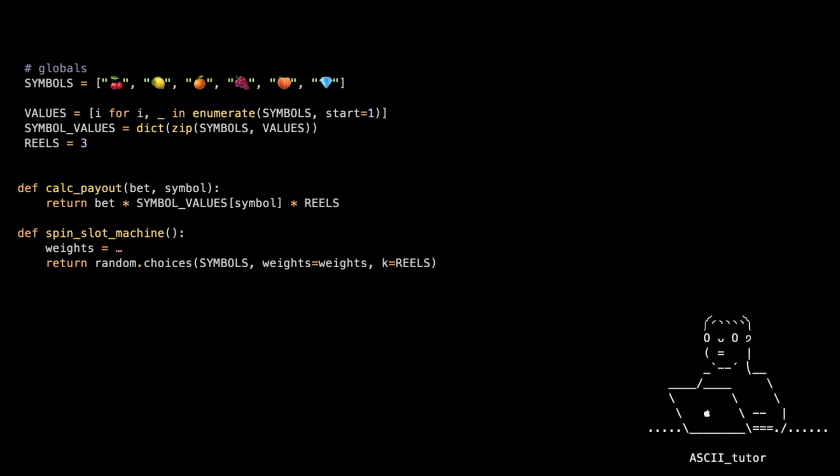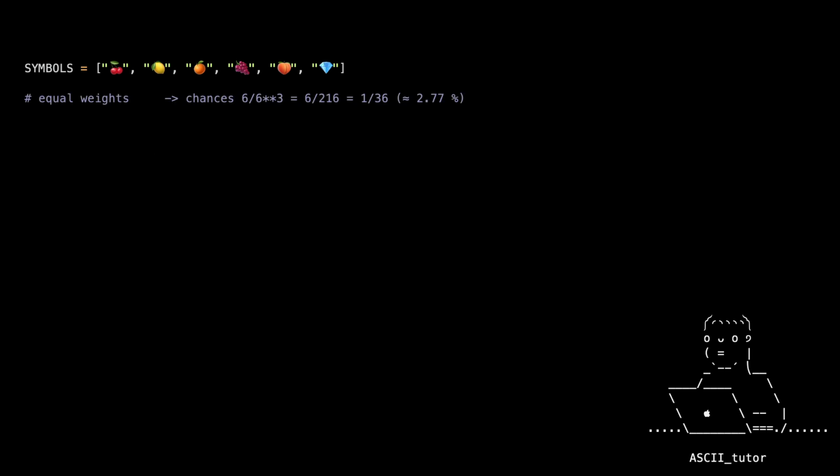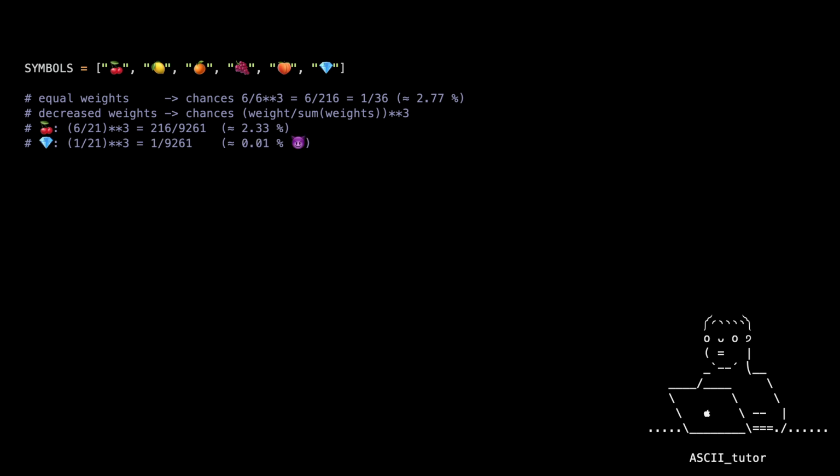We'll tweak destiny here. To create weights we reverse the values. So the least valuable symbol is the most common. Giving small wins and big hope to the player. The diamond will rarely show up. Without weights, every symbol has a 1/36 chance of a triple. With weights, cherries might hit at 2.33%, while diamonds barely register at 0.01%. Welcome to Casino Economics 101.